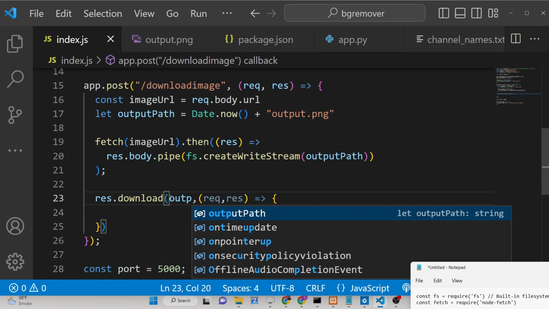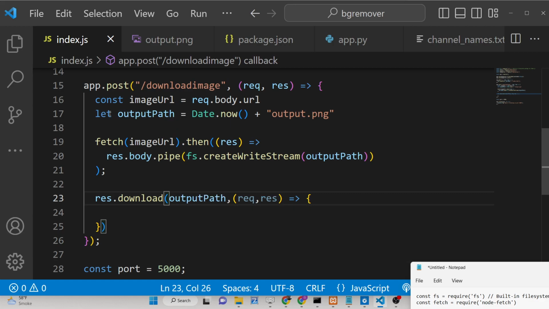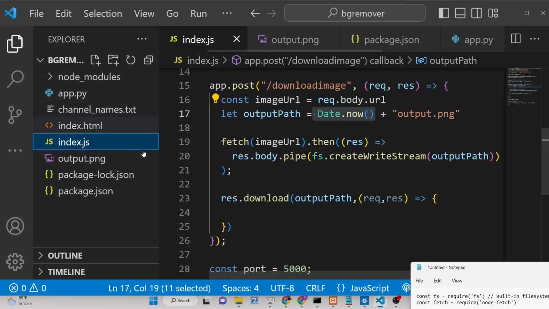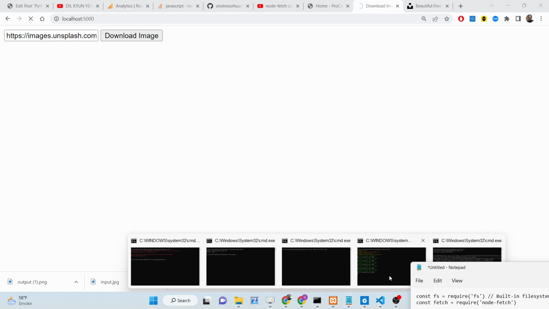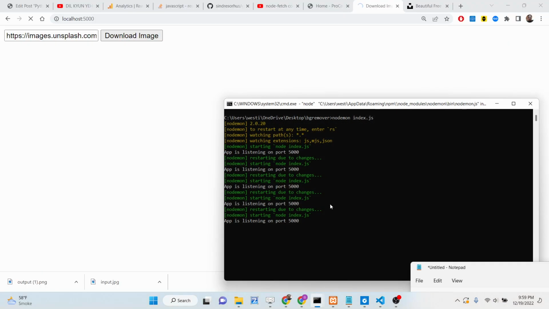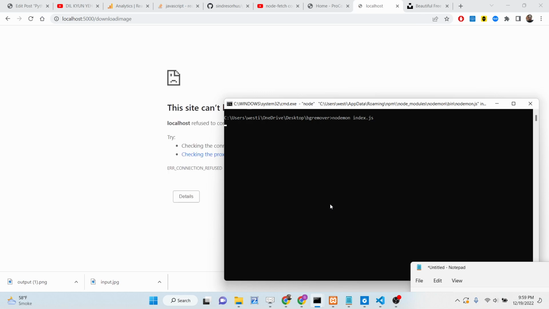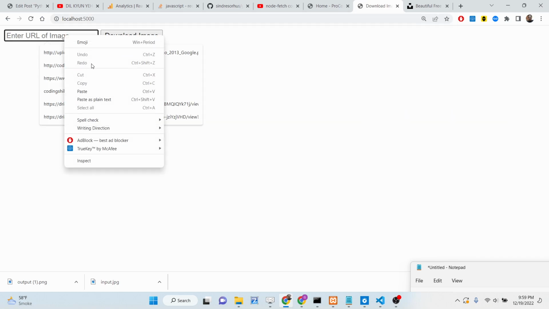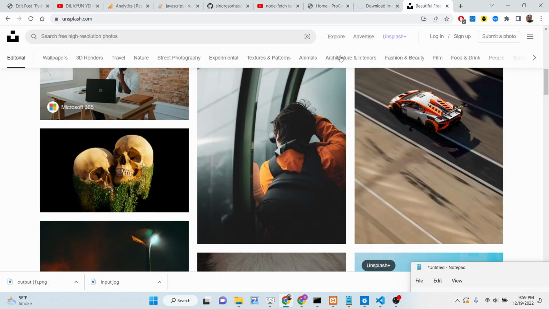So this approach is very much useful, guys, because here we are declaring a variable. So every time your image is downloaded, it will have a different name because of this function Date.now. So now what will happen here, if you run this application, let me run this once again. Paste the address, just paste the address, copy image address.